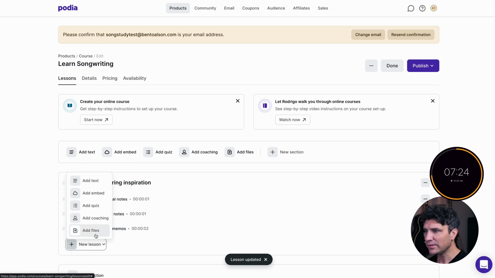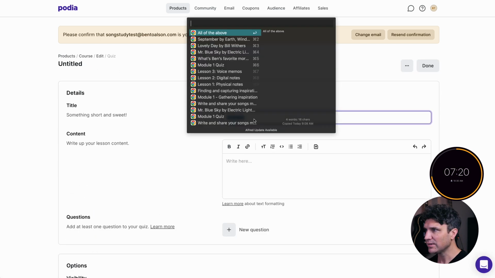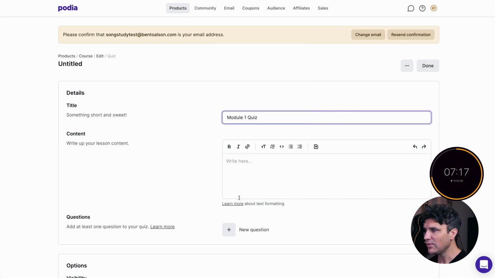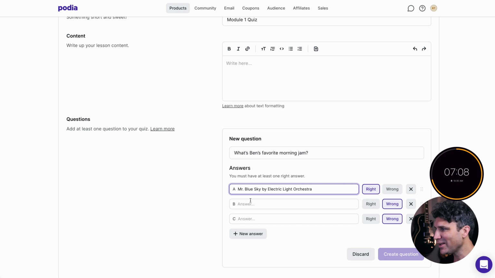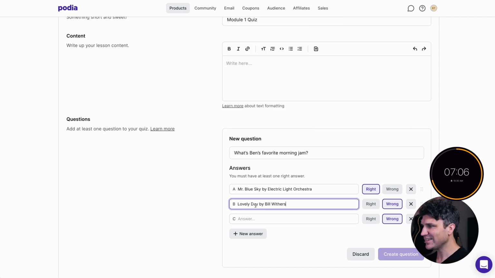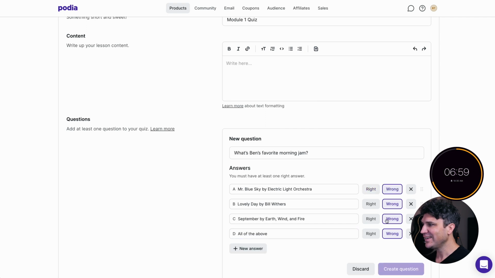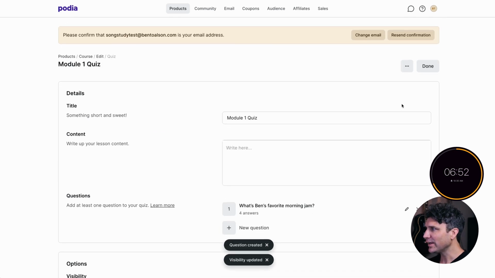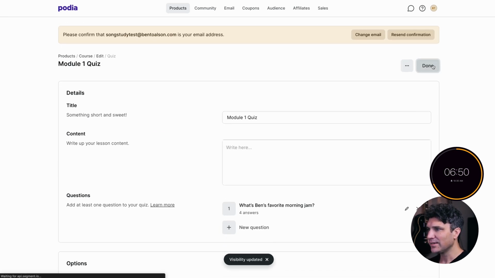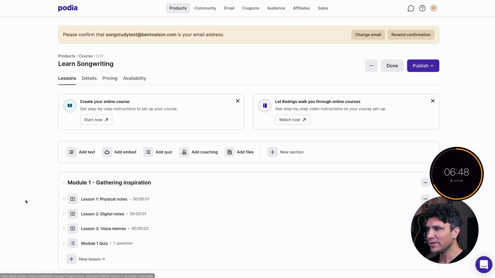Okay, and then I also want to add a quiz, so I'll go ahead and add a quiz section. Put in the title of the quiz, and then my first question. Let's see if you can guess while I'm plugging these in here. It is all of the above. All right, create question, and I'm gonna make that visible and click done. And that's it, my first module is done.